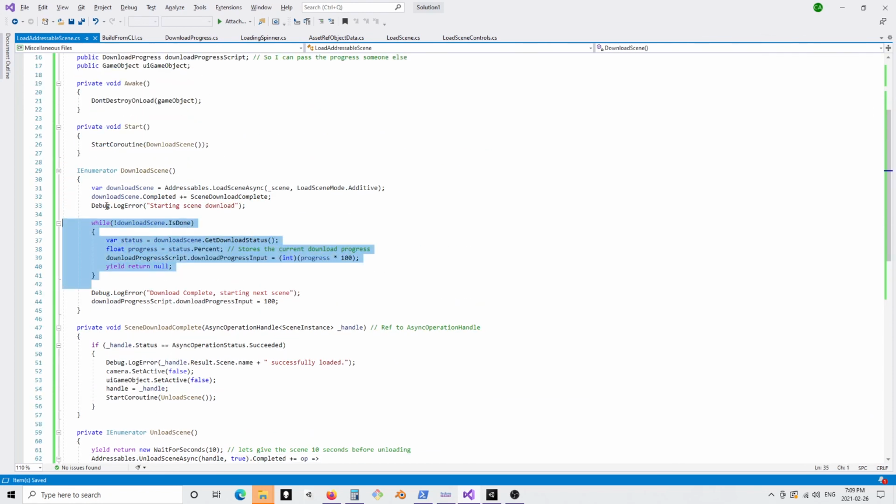But before that, while the download is not complete, or while it is done, we check on the status using the get download status. That progress we can then check as a percentage.